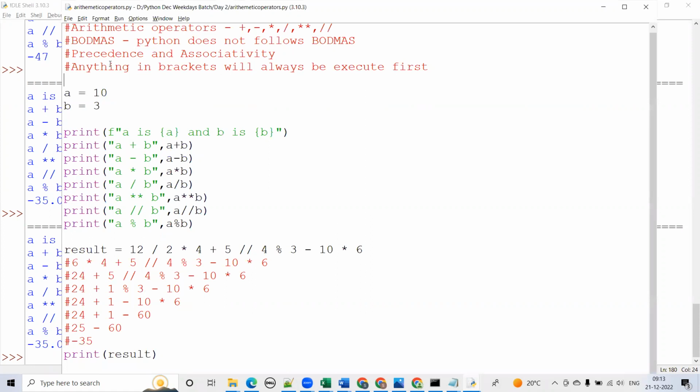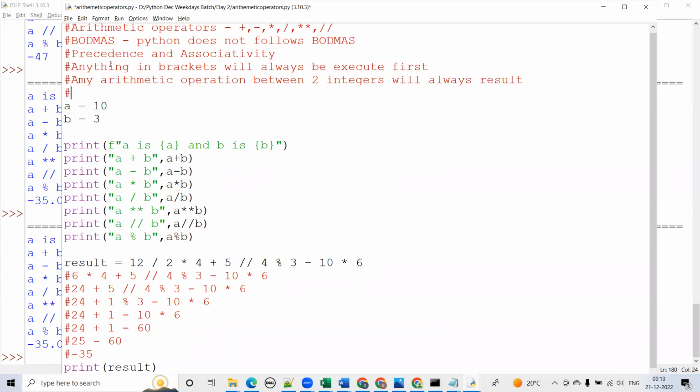So always remember this rule: any arithmetic operation between two integers will always result in an integer, except for division. Guys, I hope this is clear.